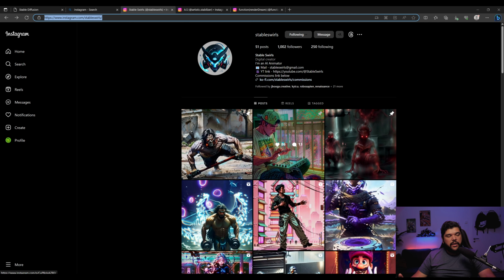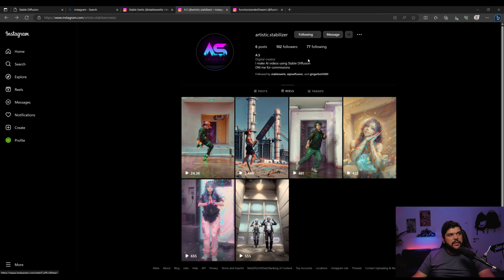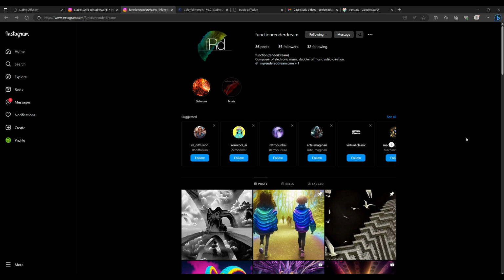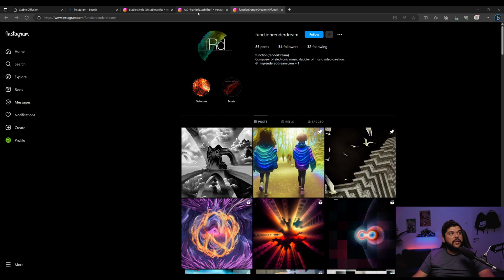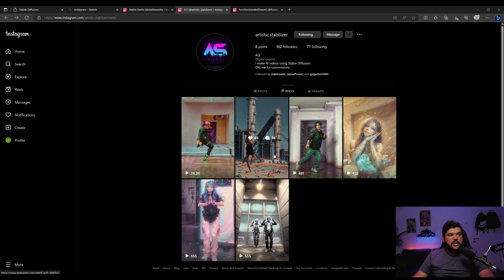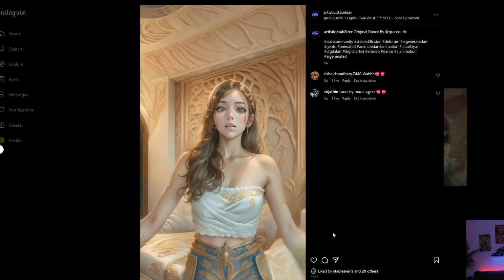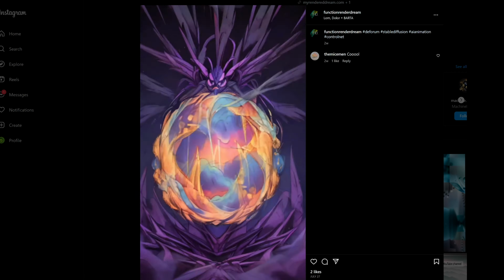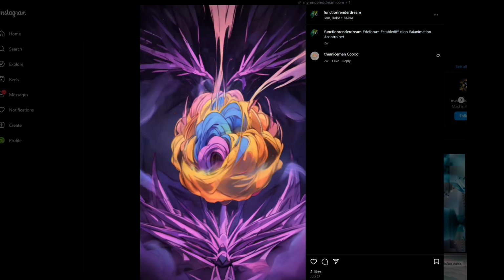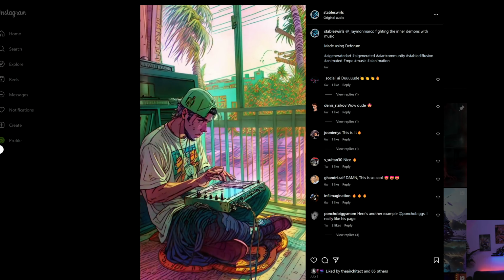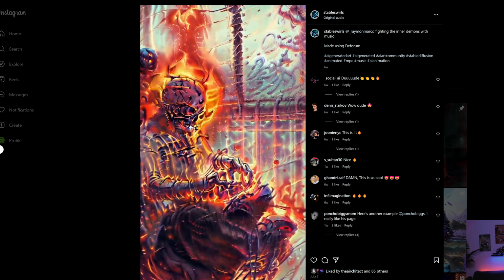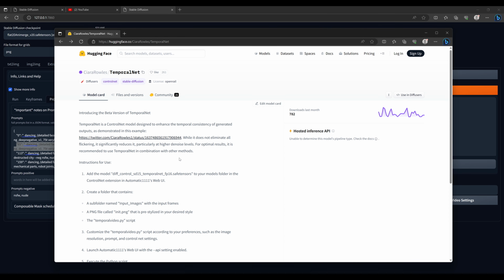Before I get started, I want to give thanks to Stable Swirls, Artistic Stabilizer, and Andy XR, also known as Function Render Dream. These people really helped me out to try to figure out how this works, because it's not as straightforward as you may think, but they've done some amazing stuff themselves, as you can see. So they all gave me really good tips on how to use this. I'm going to go over some of the tips they gave me, and talk about the settings that I played with so that you can experiment a little bit and try to see what gives you the best results. So for this process, you are going to have to download TemporalNet.